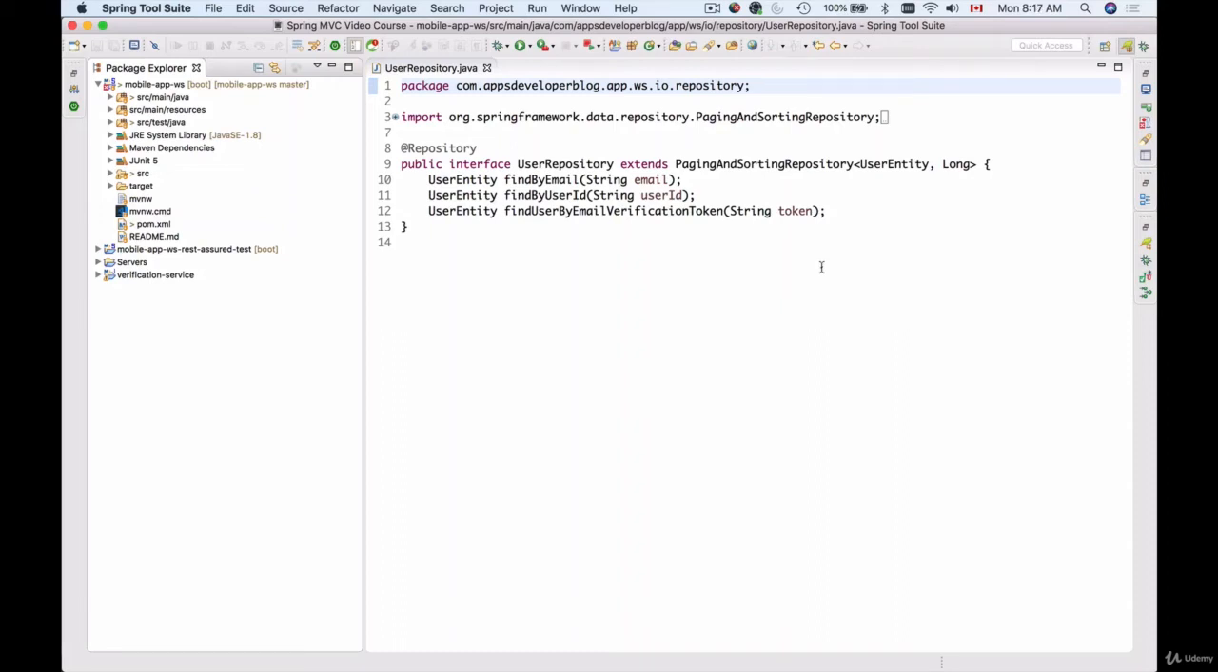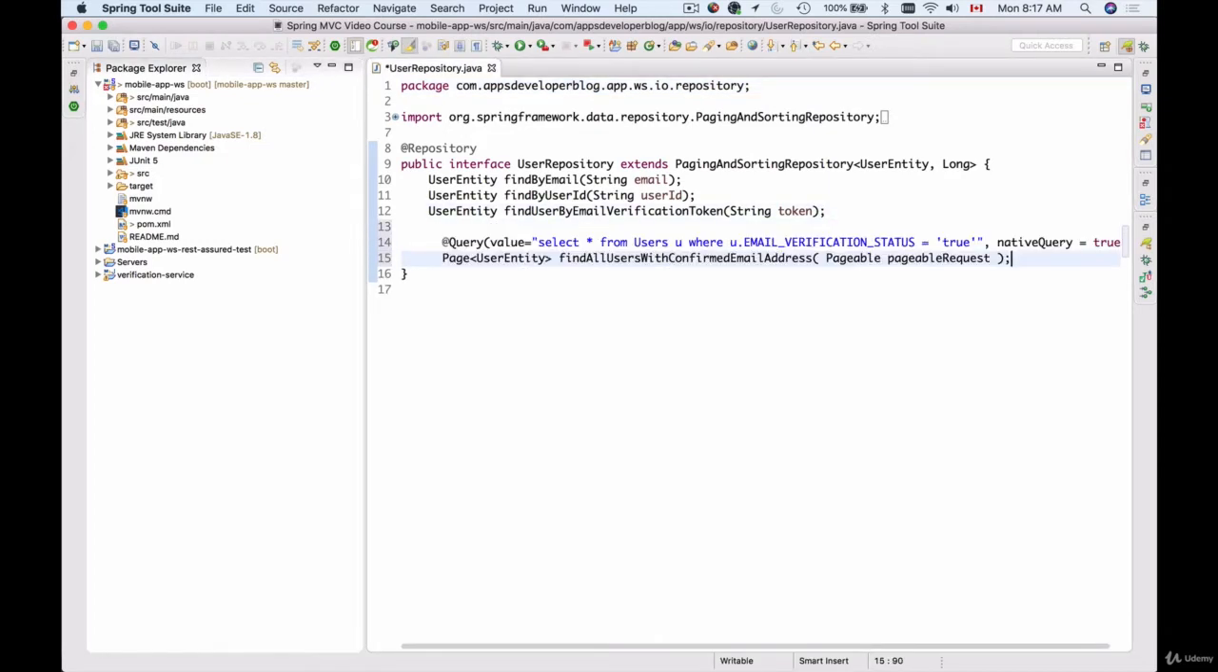In this video, we're going to update our user repository, our JPA repository, and we're going to add one more method, which is going to use a native SQL query. So let's assume we need to add one method which needs to return all users from our database table who have their email address verified or confirmed. Let me add a little code snippet here, and I'll walk you through.